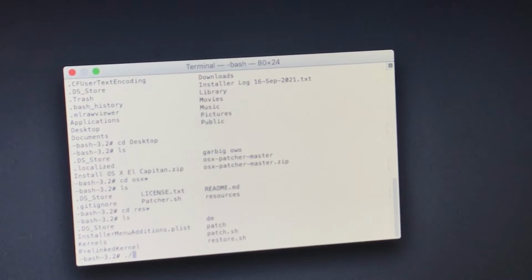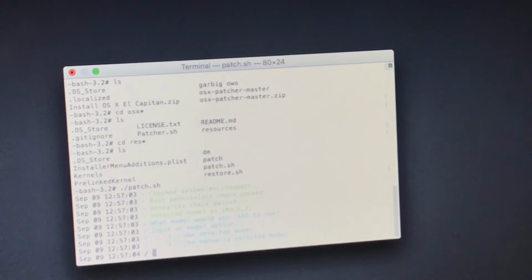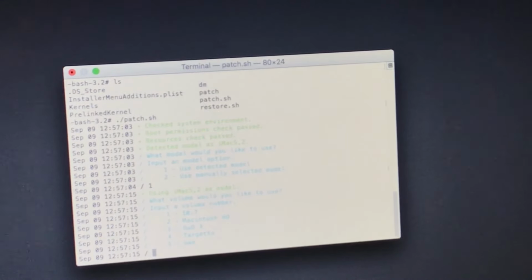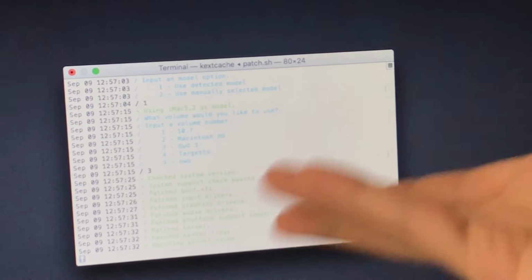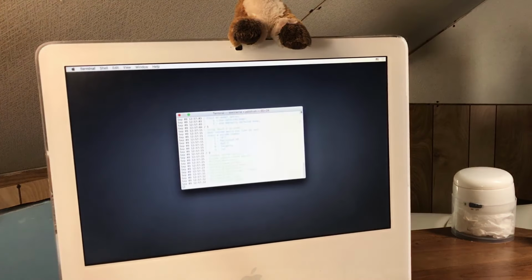So now we're going to do ./patch.sh, and now we're going to be using the detected model, which for most people will work, because we're actually doing it on the machine that this is planning to be run on. Do 1. Now the target will be the place which we just installed to, which in my case is number 3, which is the name of the volume that we did before. Now it will begin patching the kexts, patching the boot.efi, and adding various other things which will need to be used in order to actually run Capitan on the 2006 iMac.